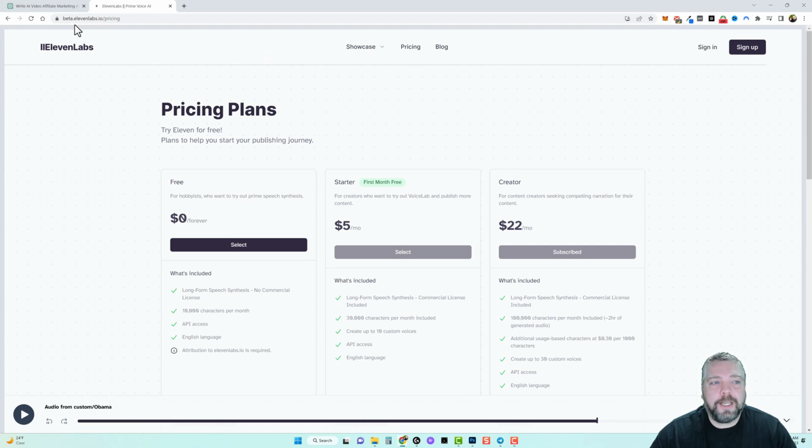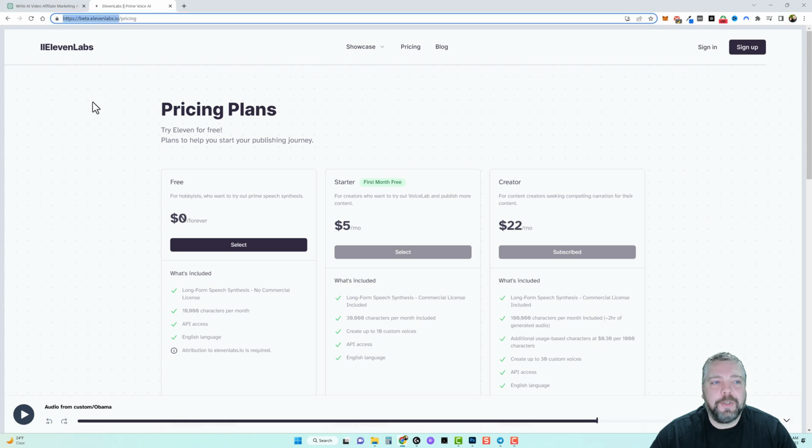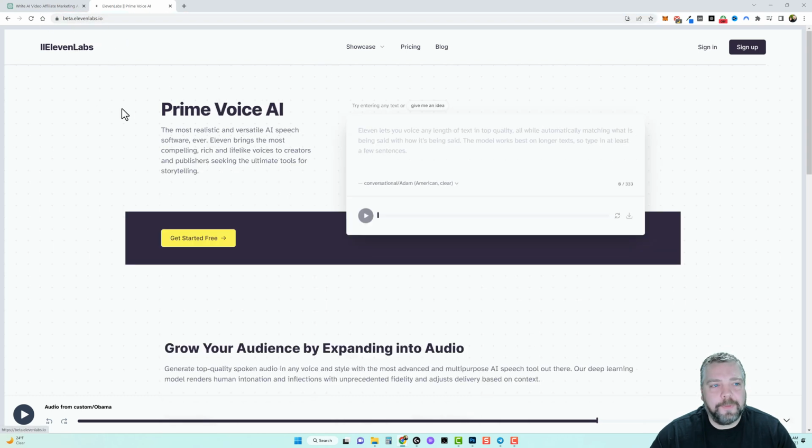Now, if you guys want to check it out, you can go here to beta.11labs.io. You can see it there in my browser. This is not an affiliate link or anything, guys. This is just an amazing, amazing tool coming out in beta. And I can't wait to see what this is going to develop into over the upcoming months.